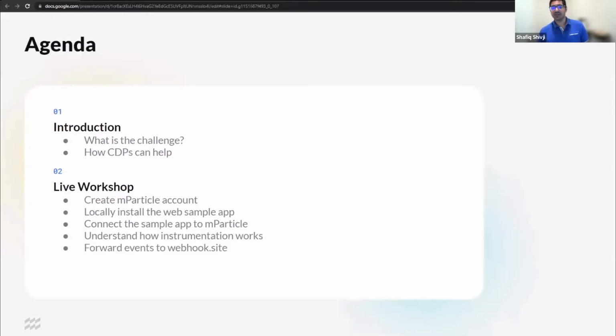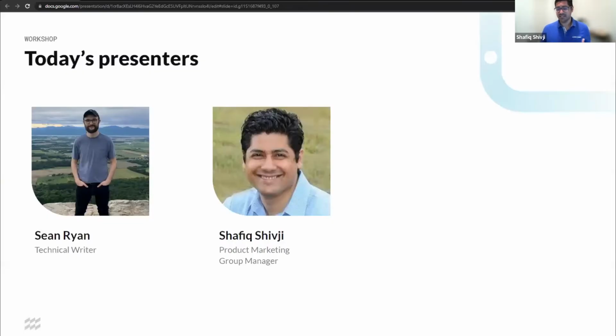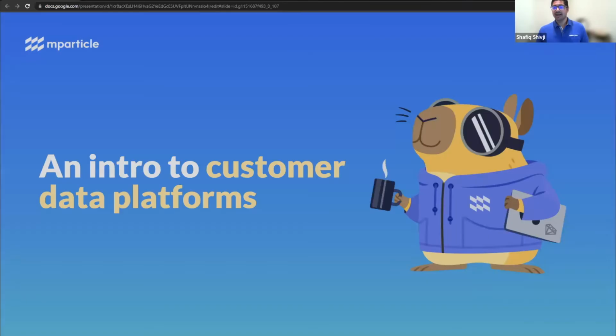All right, so here's a quick overview of what we're covering today. First, let's set the context by reviewing the problem and concept, how CDPs can help at a high level. And then we'll dive into the actual fun stuff with the workshop. Today's presenters include Sean Ryan from our technical writing team and myself, Shafiq Shivji from the product marketing team. Again, really excited to be here today with you guys.